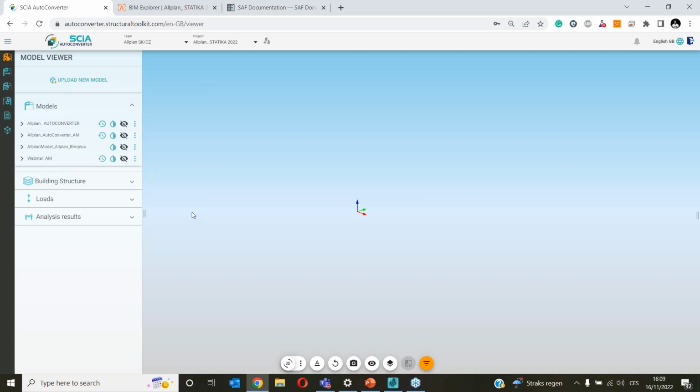What we can see here, at the top bar, is the team in which I am working right now. It's called Allplan SCIA CZ. I have there my project, which is called Allplan Statica 2022. Also, I can change the language here, I can log out, or I can see some notifications related to what's new in the latest release, for example, or some important information that can be provided to me by the AutoConverter team.